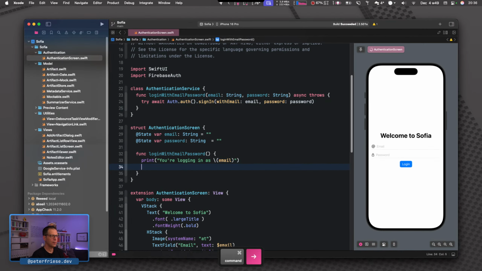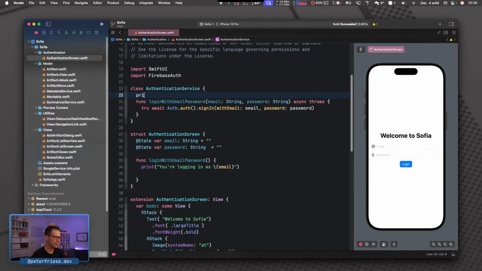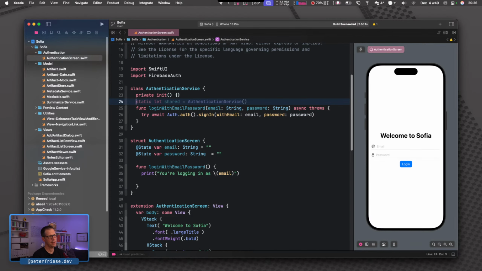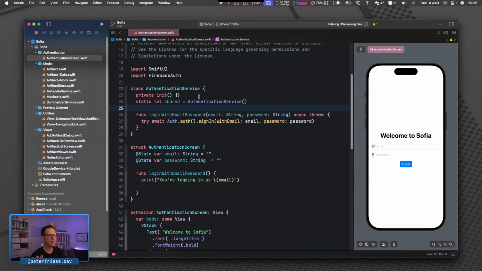cool. And now we need a reference to our authentication service. So what I'm going to do is make this a private constructor and then static let shared. So basically a singleton. Singletons probably are not such a great idea overall, but for now this is an easy way to do this and keep the state shared. So we'll roll with this for now, and we'll have a look at all the issues that this might cause later on.